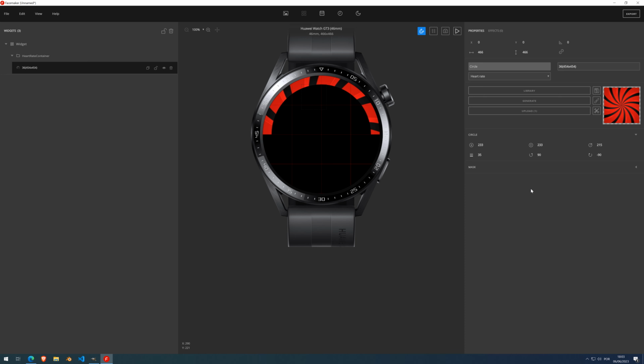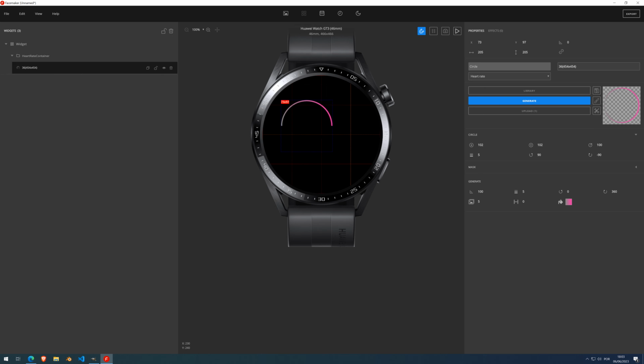Okay, so I guess the Huawei circles are explained. These are pure circles, okay? So you could load, for example, let's come in here and instead of loading an image, we're going to generate. So Facemaker allows you to generate circles, and all you have to do, let's set the start angle to 0 and the end angle to 360.